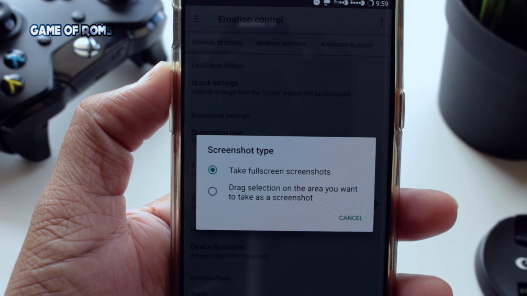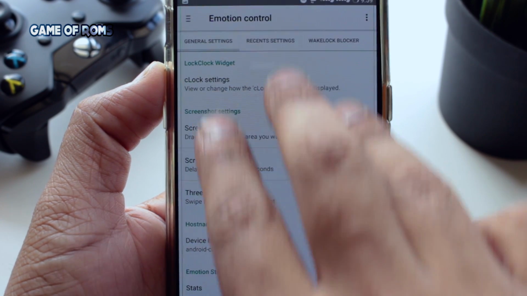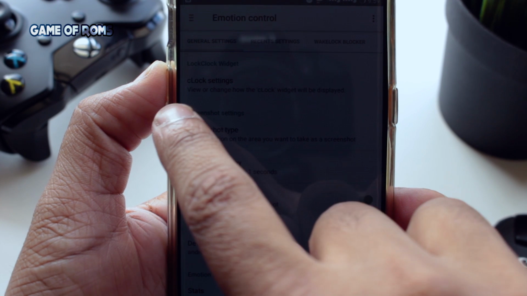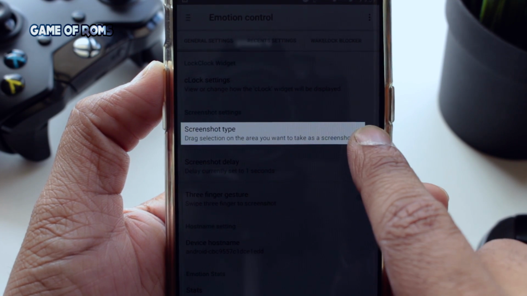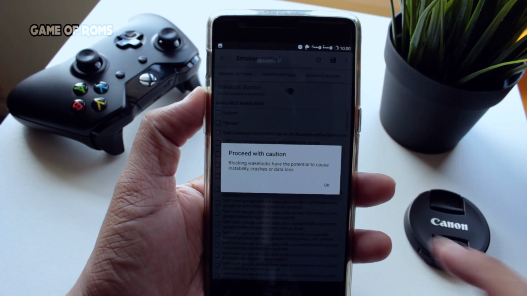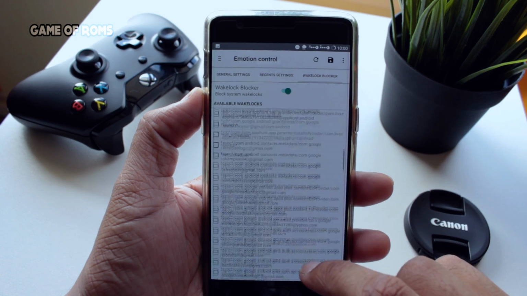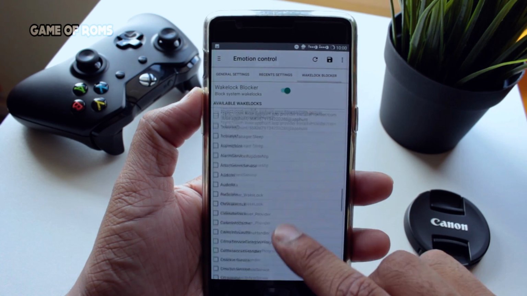A feature I like most is custom screenshot. Not only can you take a screenshot with three fingers, you can swipe and have a selected area screenshot. This will definitely save you lots of time. There is a feature called wake lock blocker and it will save your battery life because it prevents your phone from waking up from unwanted app notifications.